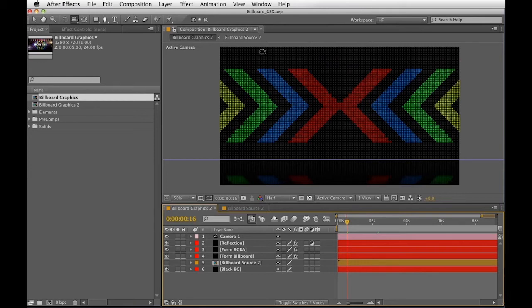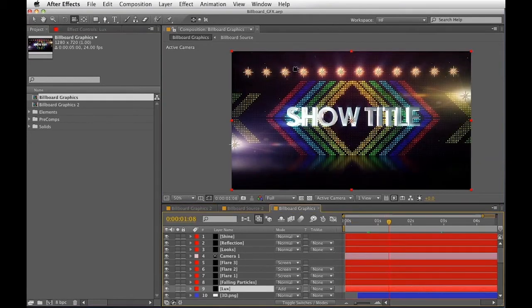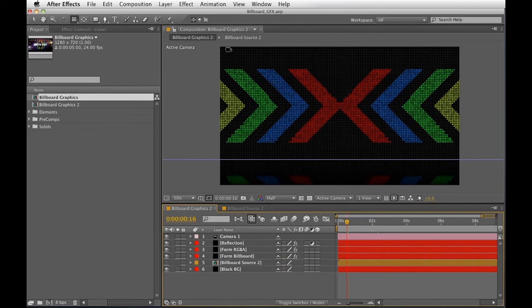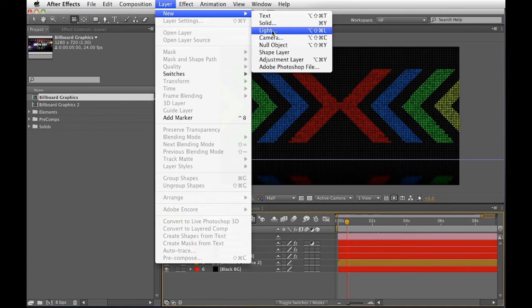Next, I'm going to add a bank of lights up here at the top. Let me show you exactly what I'm talking about. I'm just going to fill this in with Trapcode Lux. So for Lux, we need lights. We need After Effects lights, and this will render visible light, volumetric light, where those lights are. So let me create a light here.